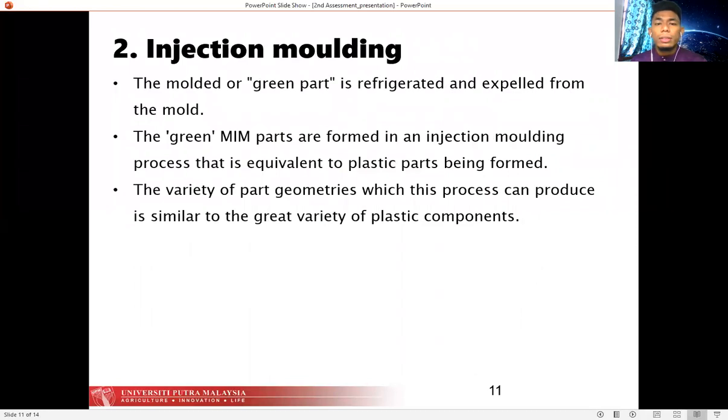Second, the injection molding. The molded or green part is refrigerated and expelled from the mold. The green metal injection molding parts are formed in an injection molding process that is equivalent to the plastic part being formed. The variety of part geometries which this process can produce is similar to the great variety of plastic components.